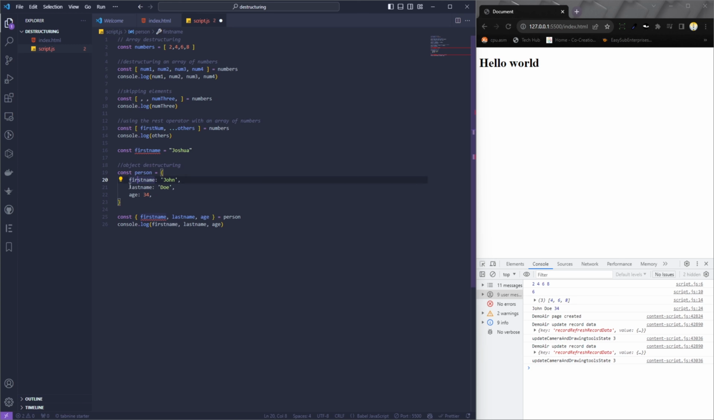Not rename. I don't mean rename this object. I mean rename it at the point where we are destructuring it. So you can do that by putting a colon and then add the name that you want to add. So I can say here, employee name. So you can see I'm no longer having an error.